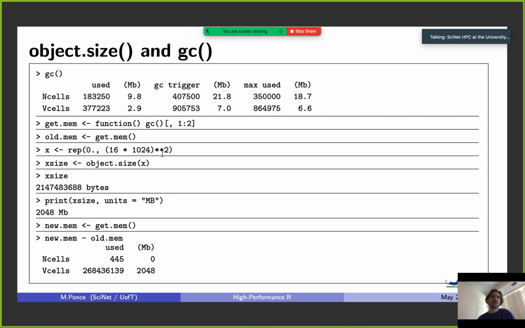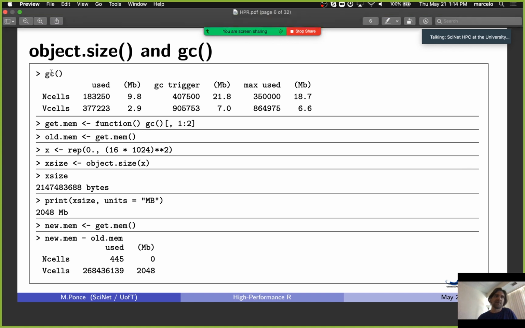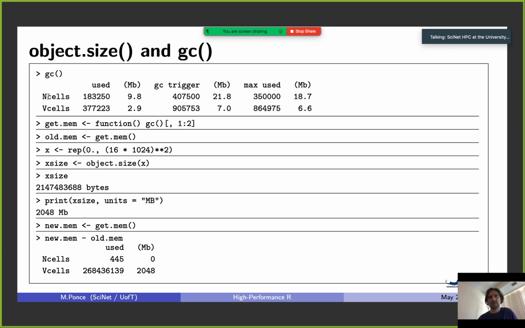So let's say I have in this case a few variables declared in an R session. If I do GC for garbage collector, it will tell me N cells and B cells. N cells refers to memory associated to variables like scalar variables, all kinds of variables. B cells refers to the ones that are vectorizable. Okay, so don't worry much about that.